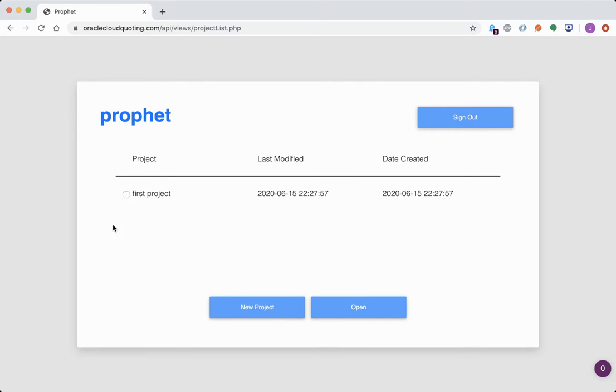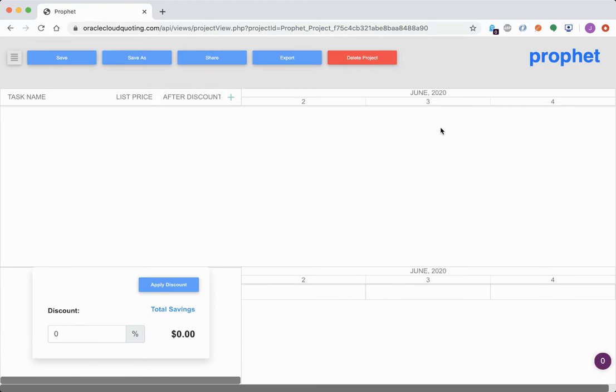So now our project list shows that first project. So I'm going to go ahead and select that, hit open. And this is the work area. So what we can do here on the left, we can create work streams. And on the right, we will see the Gantt charts.